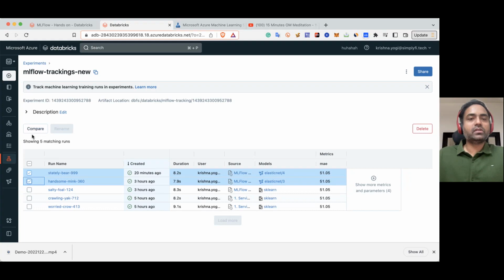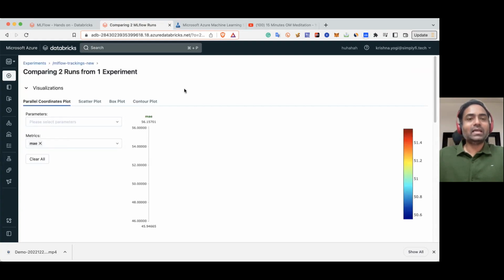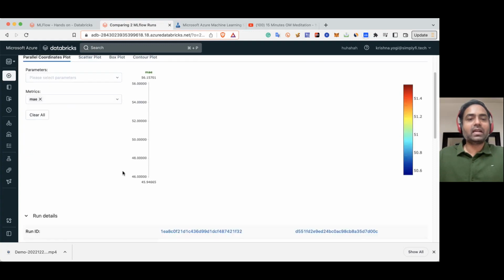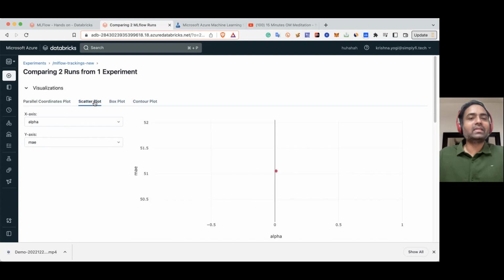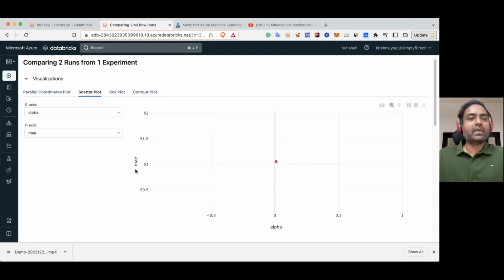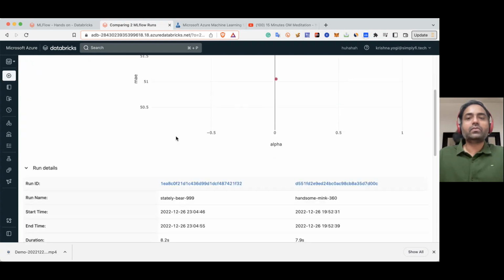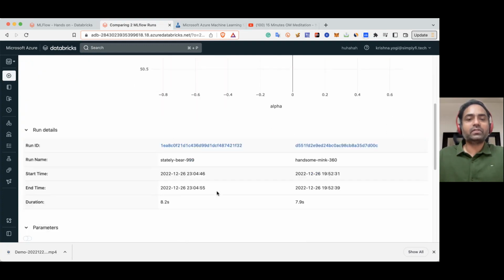So one interesting feature is you can actually pick the runs you want, and you can go ahead and compare them. And MLflow will plot nice little graphs for you, so that you can actually see what's going on, let's say in a scatter plot or box plot or whatever. There's not much graphing happening here because they're the same runs, the data is the same, the results are the same, so the MAE, et cetera, are the same. That's why you're just seeing a single point. There's not much difference there.